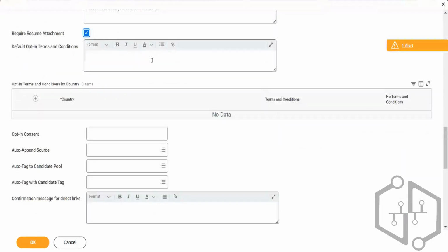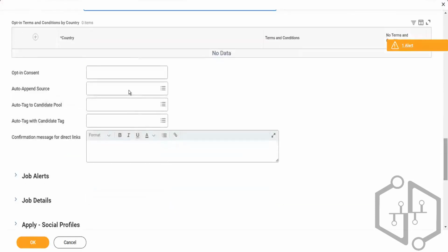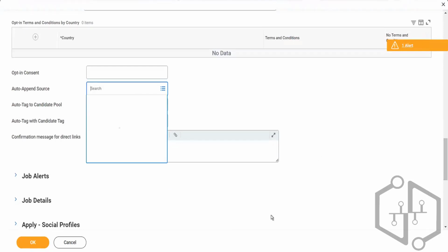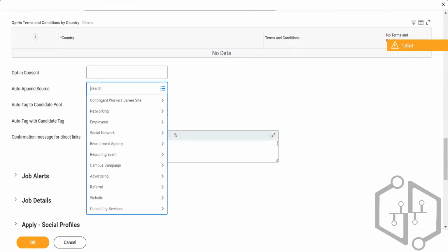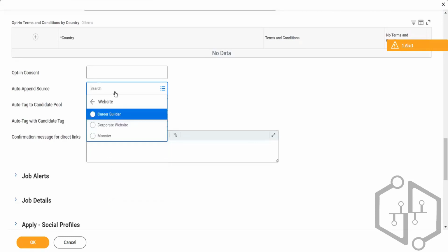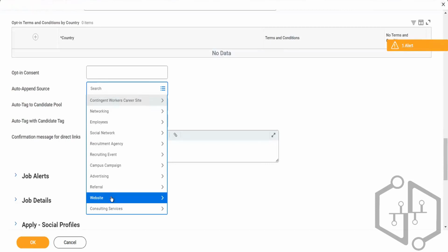Default opt-in conditions. No, I don't have the privacy policy link, which is shared by the client. That's why I'm not adding anything here. Do I want to tag it to any source? Okay, I'll do it, or it will get refreshed, I think. Corporate website.